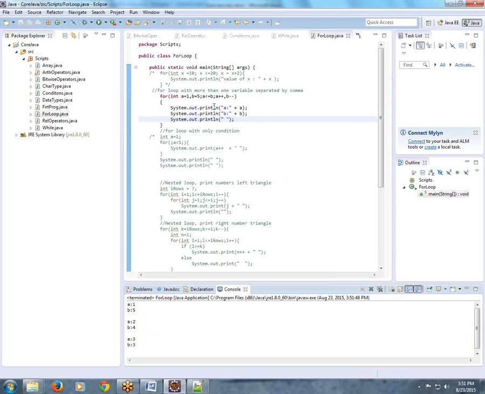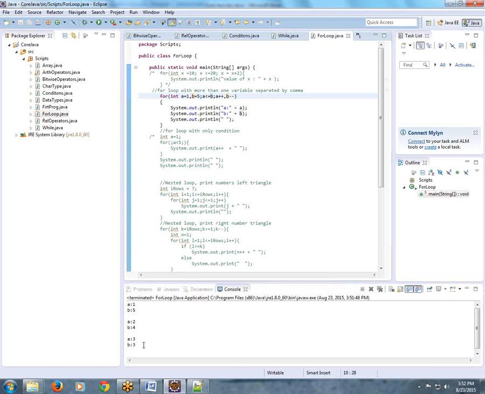See, first time a equal to 1, b equal to 5. It is the first iteration. And the second iteration, a equal to 2, b equal to 4. And the third iteration, a equal to 3, b equal to 3. And the fourth iteration is not running. Why? Because a is not less than or equal to b now. Correct?